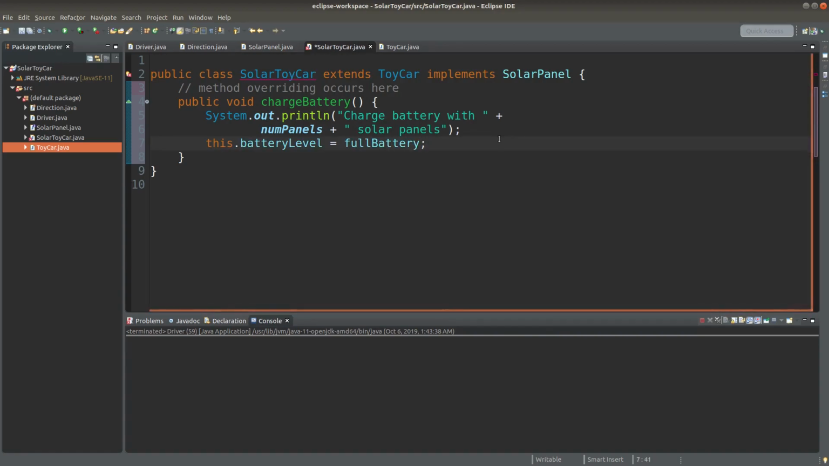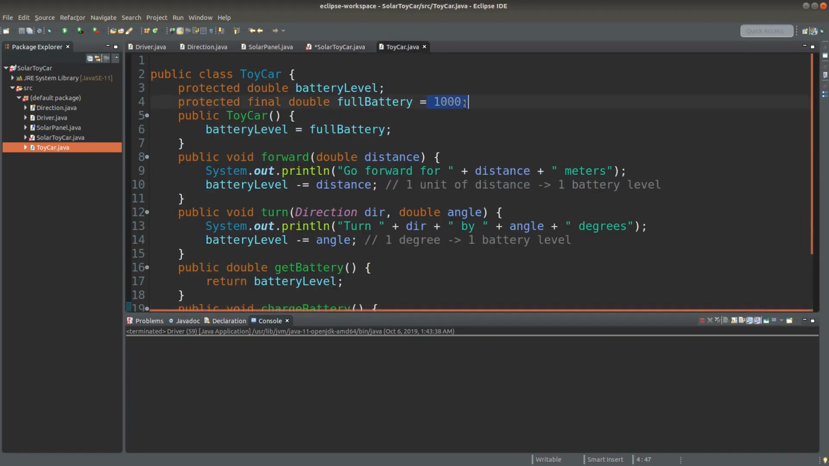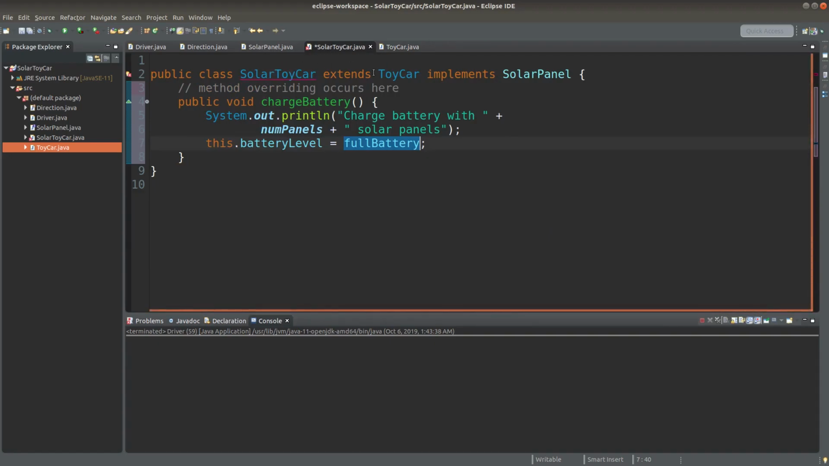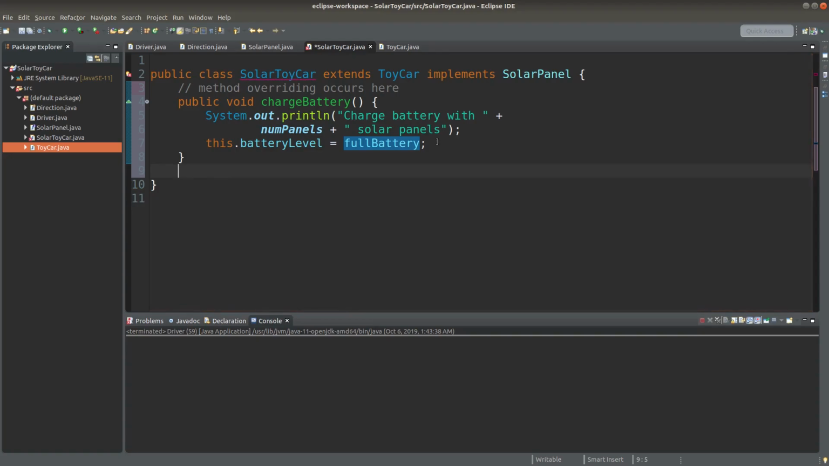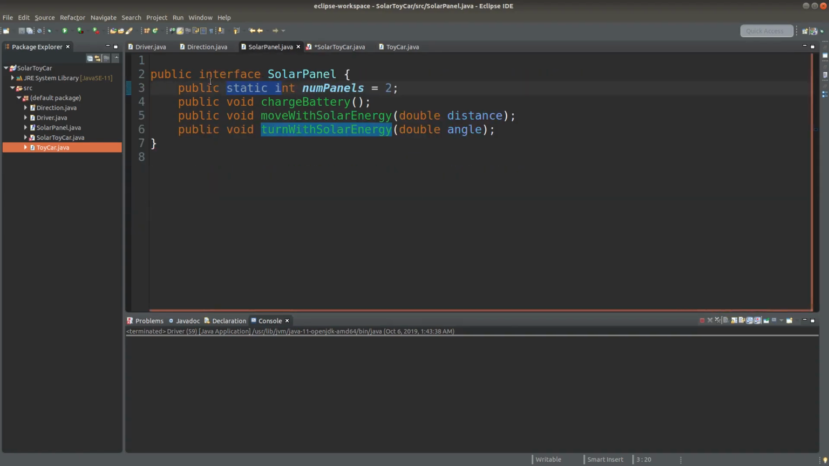After charging by the solar panel, the battery level would become the full battery level, which is simply equal to 1000 units. Because this variable is a protected variable, the subclass coming from the superclass is also able to access the protected variables directly. Now I set up the two methods coming from the solar panel interface.